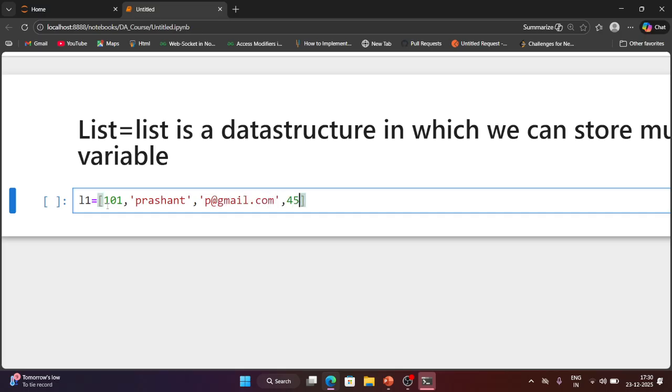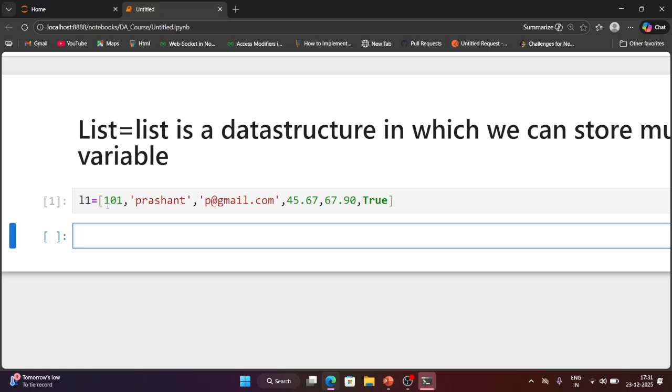Then here we have 45.67, some number. You can store whichever you want. Again here we have a true value. Okay, so this will be your list. Now we have list indexing. By default it starts from 0, and you already know that. So, accessing values.